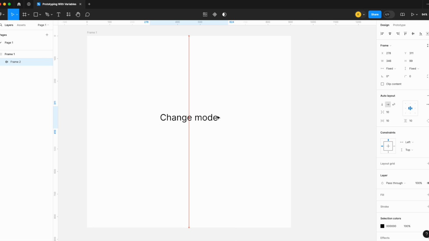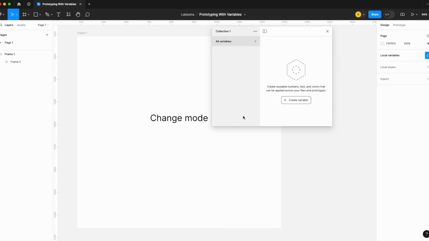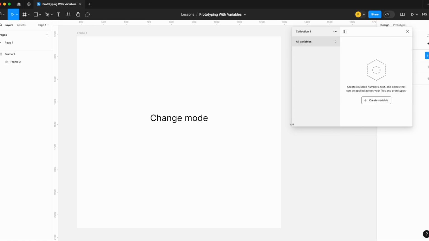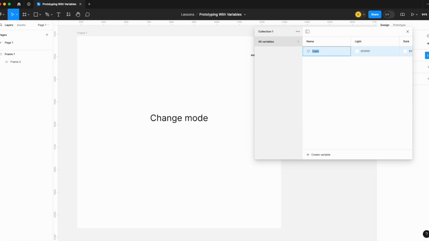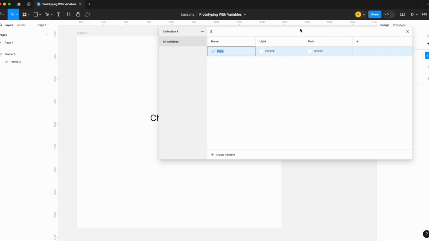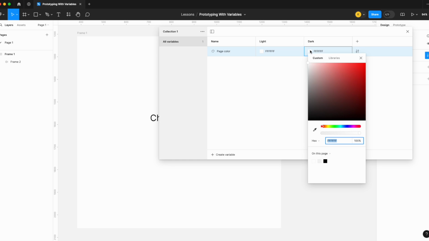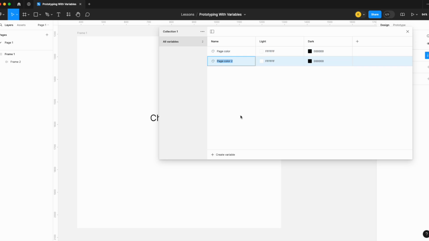So as I mentioned, you also have the ability to change your modes here. So let's go ahead and get this set up so I can show you how this functionality works. What I'm going to do is create some modes here. So I have a light mode and a dark mode. Let's add a page color background. On light mode, this will be white. On dark mode, this will be black.